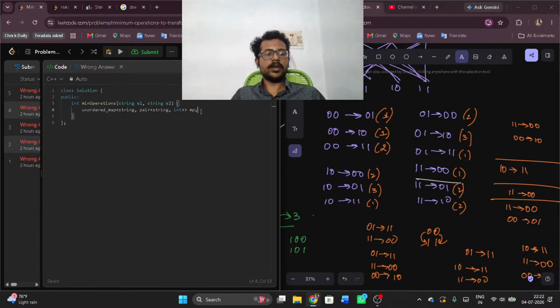Yes. So let me take it as empty, operations, where operations of 00 is equal to... I think I need a vector, yes, vector of pairs of string comma int, dot push_back. First 01 would have 1, 10 would also have 1, 11 would have 2.